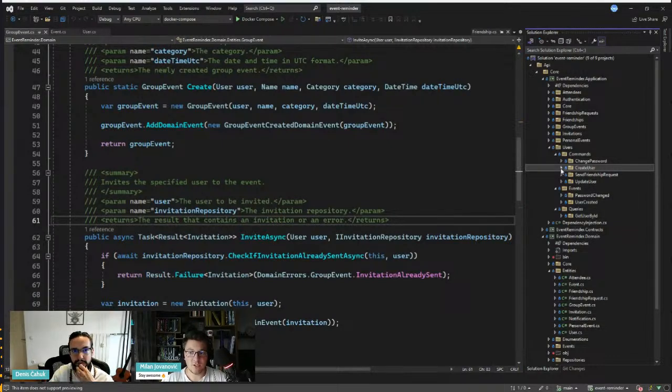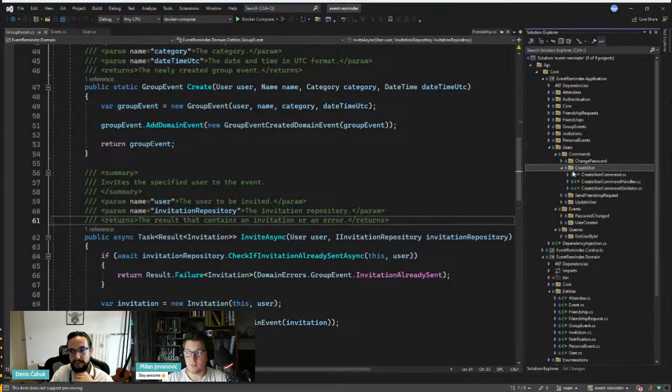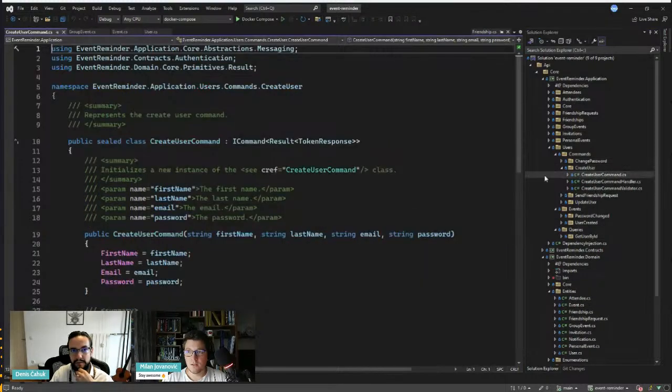And then a query is just give me something from the database and return that to the user. Yes. And I mentioned a few times the misconception about a command that it can't return any data.